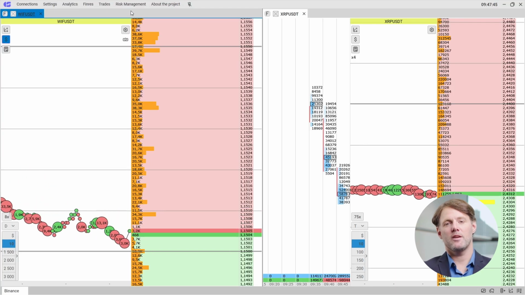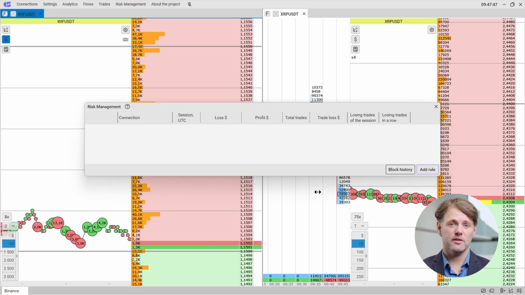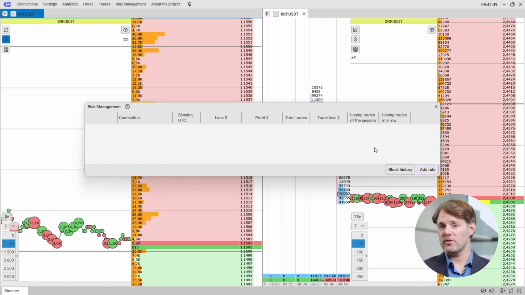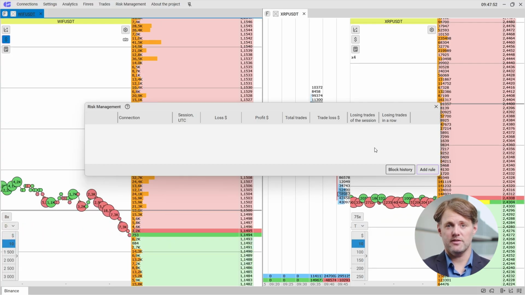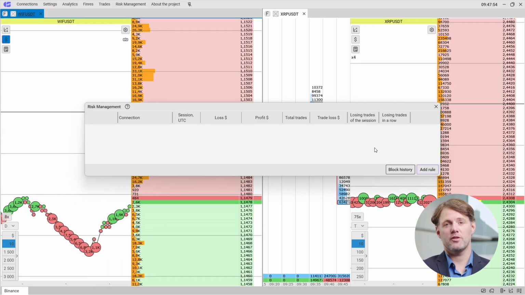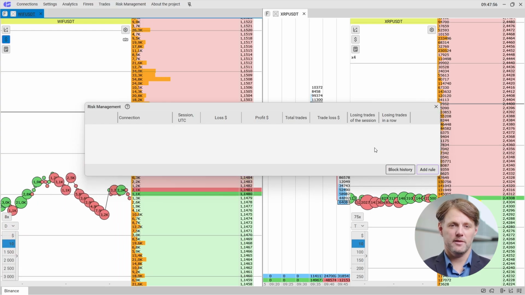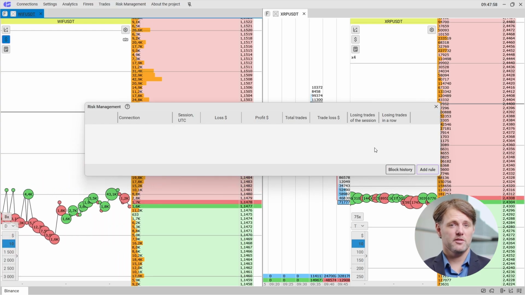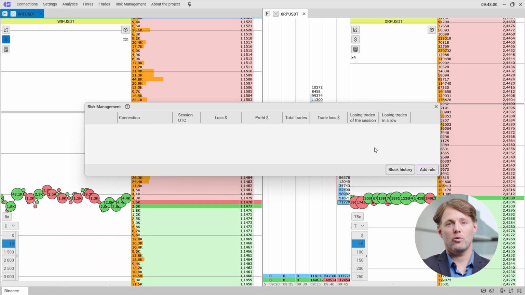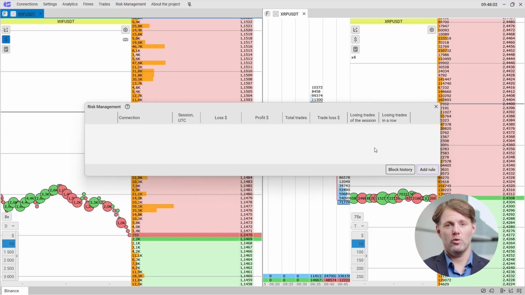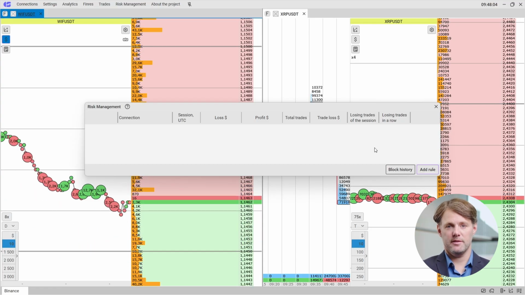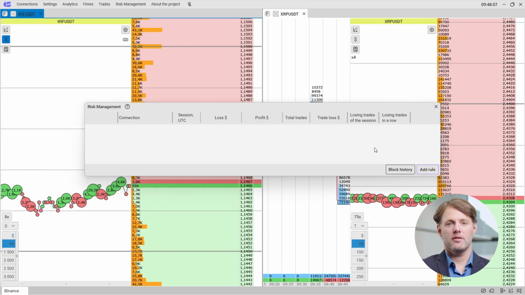What is the Risk Manager? The Risk Manager is a feature that automatically controls a trader's risk. The trader sets rules in the Risk Manager according to their own risk management plan. If the trader breaks a rule, the Risk Manager blocks trading. No new positions can be opened, nor can current ones be increased. It also cancels active limit orders.